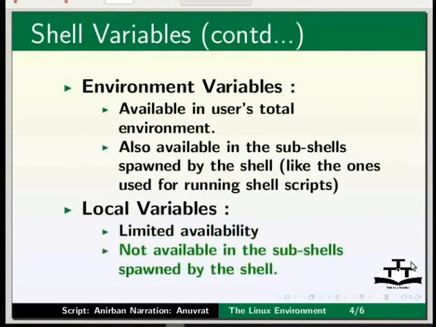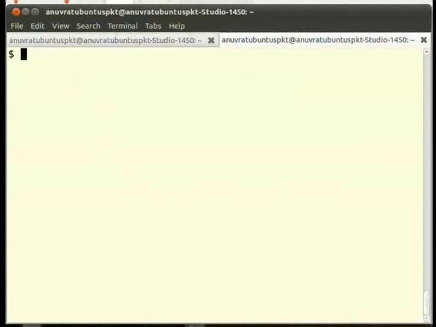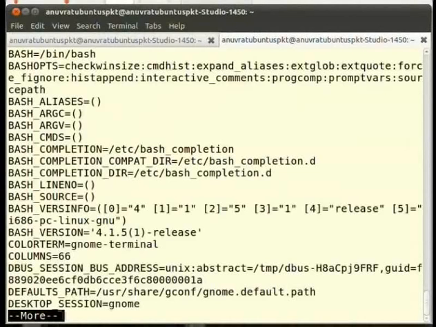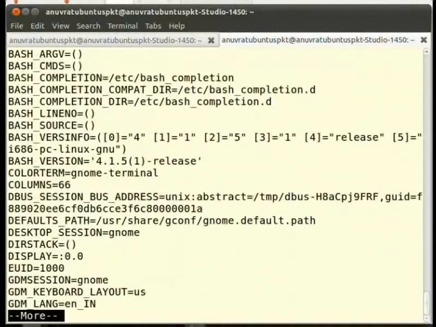While in this tutorial we will mainly talk about environment variables, let us first see how the value of these shell variables can be seen. To see all the variables available in the current shell, we run the command set. Type at the terminal set space | more and press enter. We can see all the current shell variables.